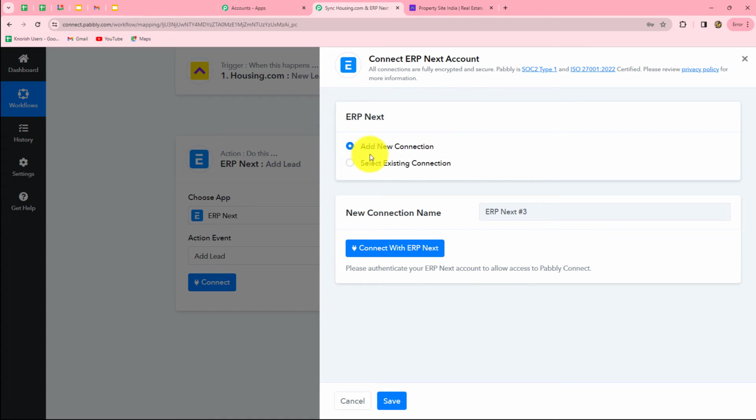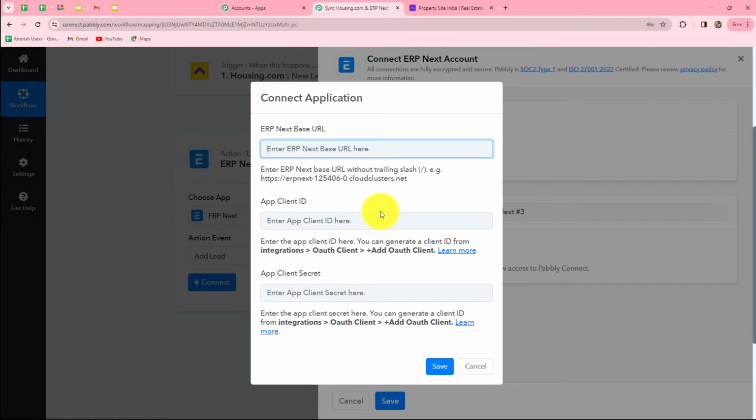Now in order to build the connection with the ERPNext account, I am going to select add new connection, and here we are going to click on this connect with ERPNext account. And now we have to enter 3 details over here: ERPNext base URL, app client ID, and app client secret. In order to get all these details, the instructions are provided very clearly. We have to enter the ERPNext base URL over here without the slash.